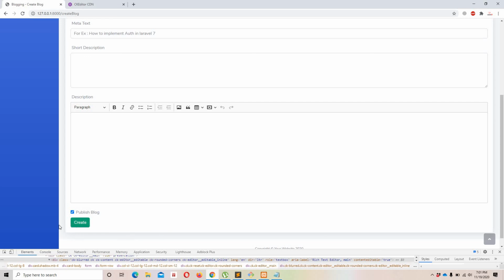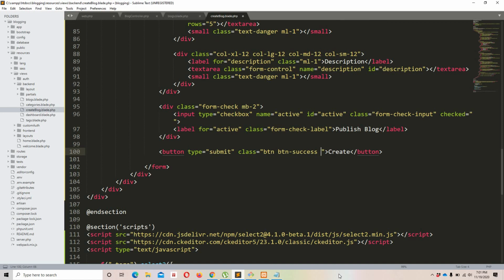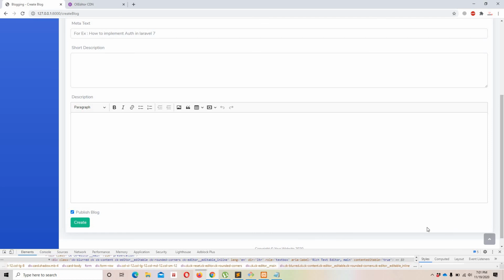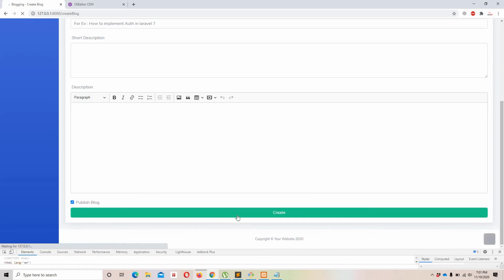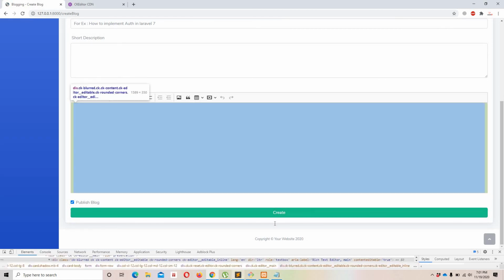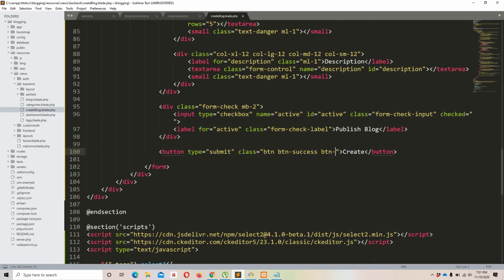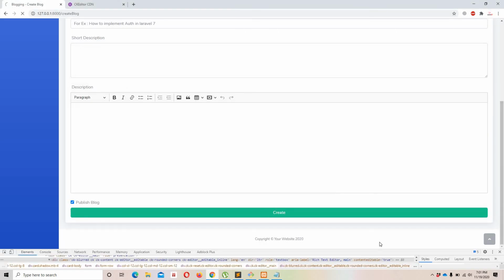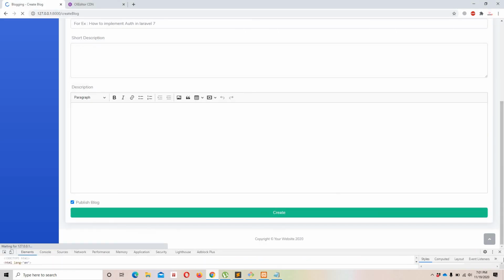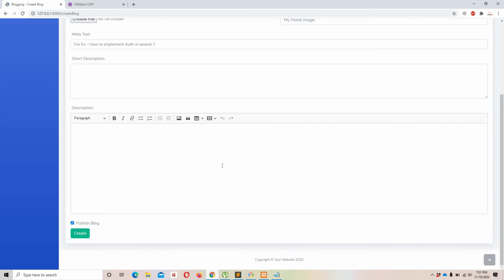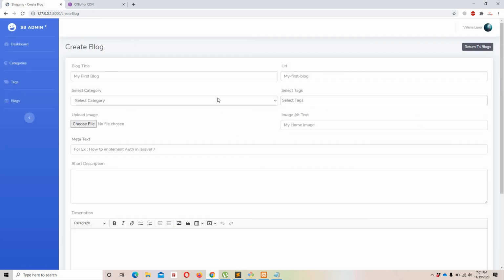And if you want to have a large button, you can simply assign the class btn-block, and the button will span the whole row, like 12 columns. In my case I don't want that, so let's remove that. Now everything looks fine, and our blog create page is complete right here.